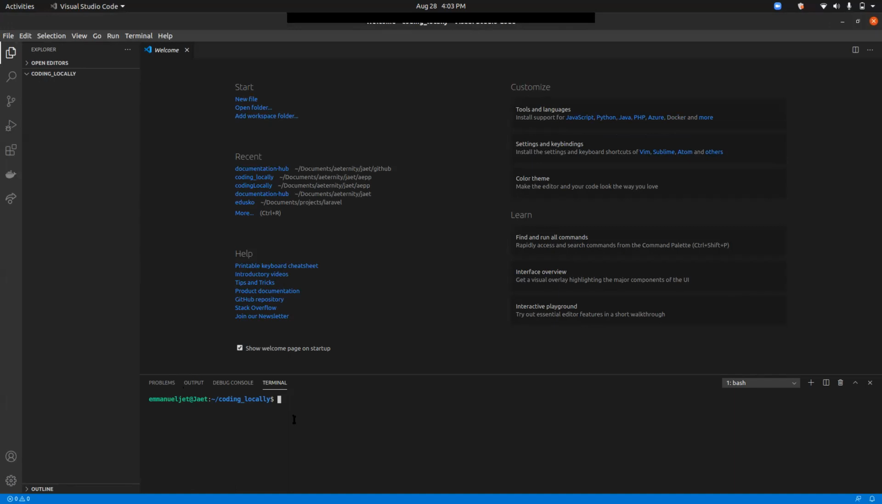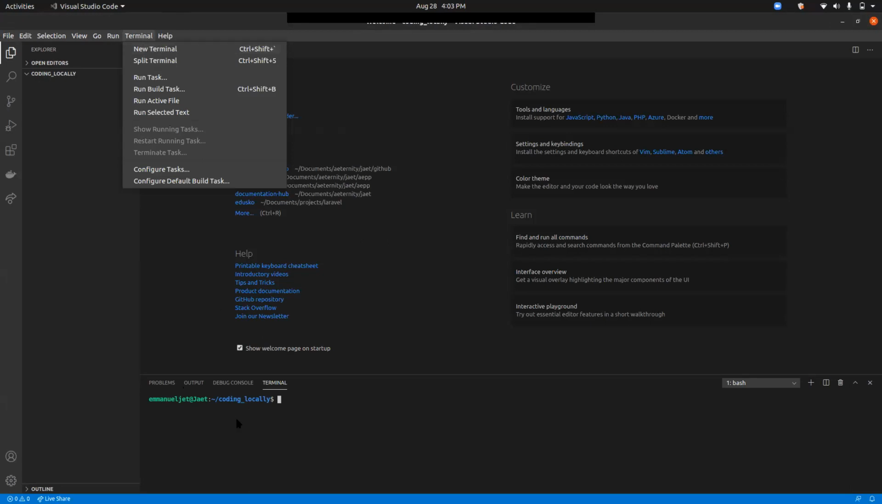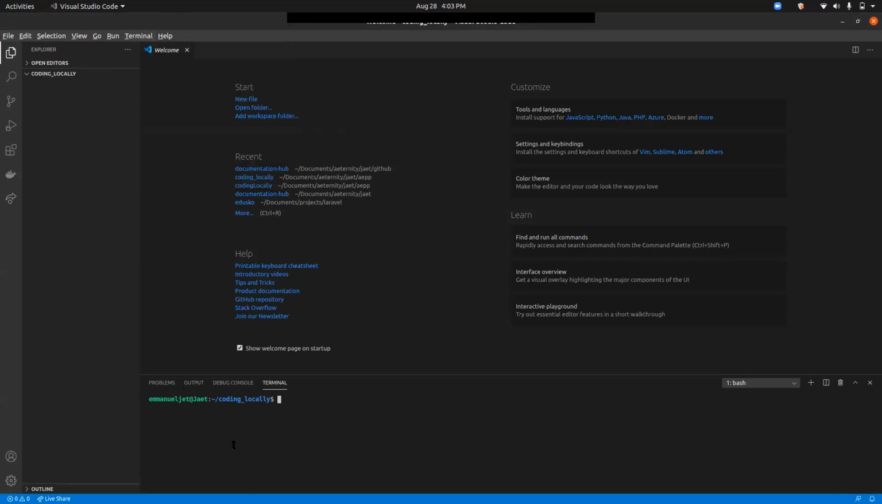If you don't have your terminal opened, you need to press Ctrl plus the backtick symbol, as I did the other time, to open and close it, or you can easily come here and click on Terminal, New Terminal to open yours. All other commands used in this tutorial will be run in this VS Code terminal.